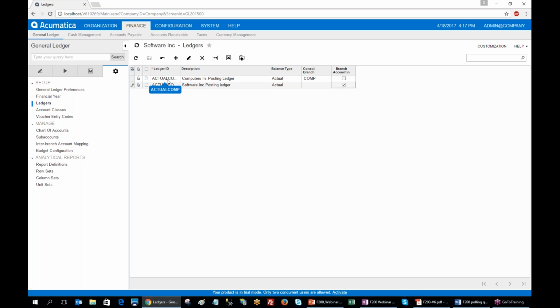However, look at the Computers Inc. posting ledger. The minute I define a consolidation branch, the system allows me to check or uncheck this Branch Accounting section. I leave it unchecked because I do not want any interbranch transactions created between the branches that post into this ledger, which are the East and the West branch. If I do not want any balancing entries or interbranch between East and West branch, I have to make sure that the Branch Accounting checkbox remains unchecked on this ledger screen.